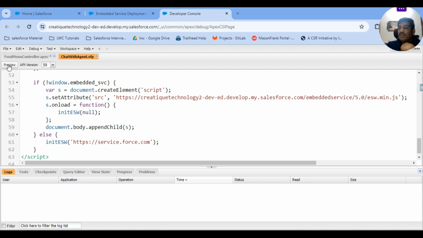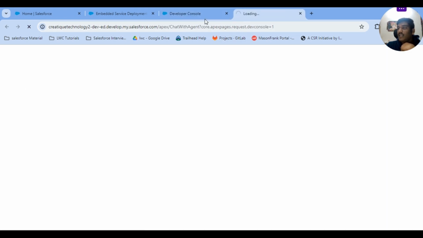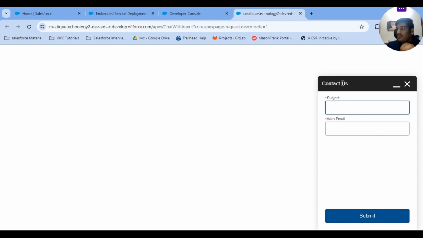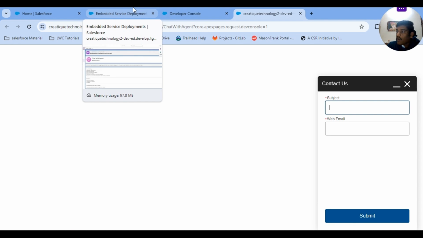Now just click on the Preview button and you can see the chatbot showing on the left side. Just click on the chatbot, and the chatbot is open. But before that, we will see some other configurations which are required in the chatbot also.